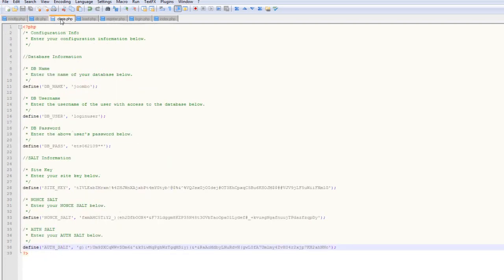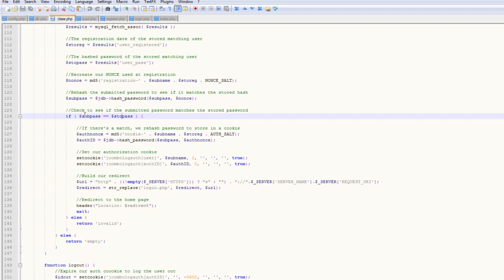Essentially, now that these two passwords are the same and that user is authorized to log in, we're going to create a cookie and rehash the password again, using this MD5. This time instead of registration though, we're going to use cookie. We're going to use the submitted password, the registration date, and this time we're using the authorization salt. So this time we're hashing it on different variables, so we get a different hash.